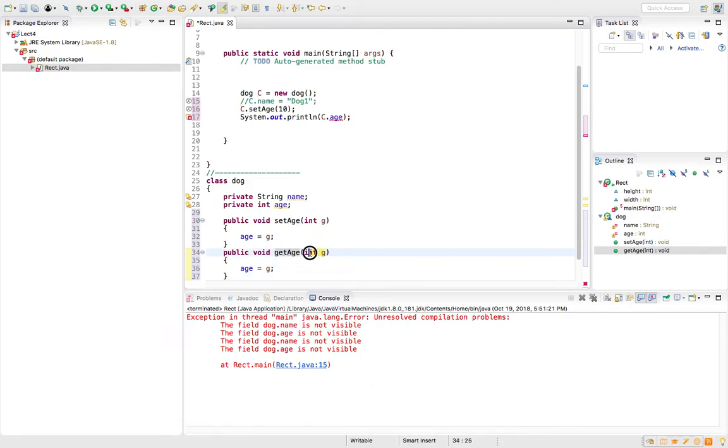Should I accept any value to put in? I will not put anything inside the variable. I will return it, get it out. So here nothing, and here it should return. Return what? Return the same type as the value I will return. And here I will simply say return the age. So now I can return this age.